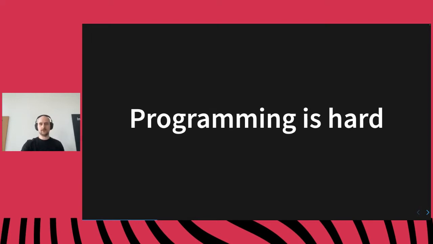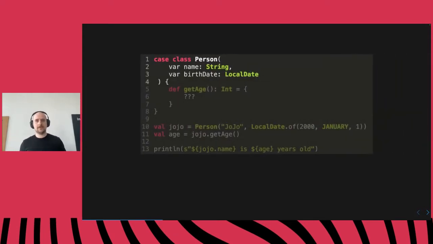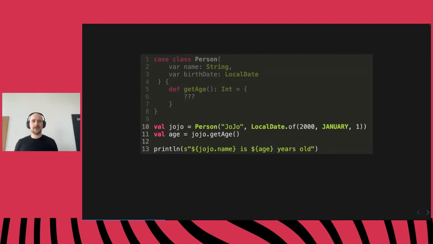And for example, let's look at this code. We have a class Person with two properties, name and birth date. Case class is just a special type of class that is defined for storing data. And it has a method getAge that returns an int and has some implementation. It's not interesting right now. And then we have code where we create a person with name Jojo that was born on 1st January 2000. So it's easy to get the age. And we try to get the age and print it.